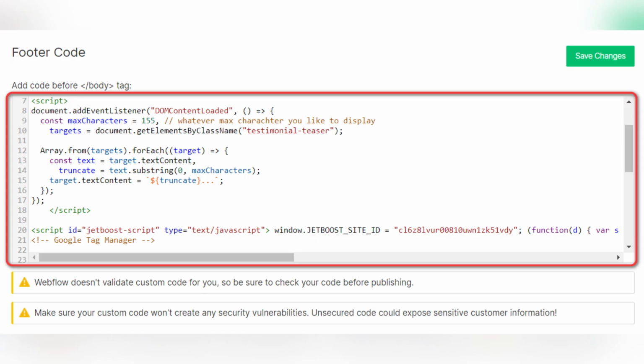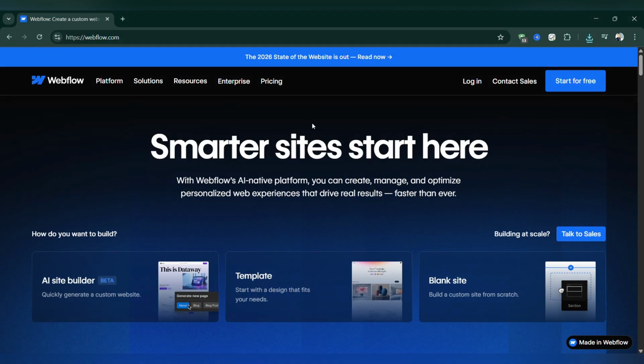That's it. Adding custom code in Webflow is simple once you know where to place it, and it opens up a lot of possibilities to enhance your site.